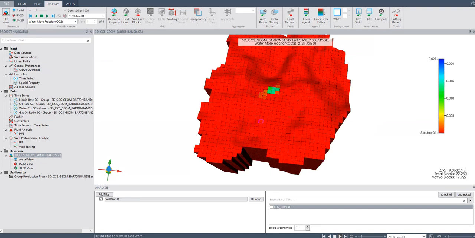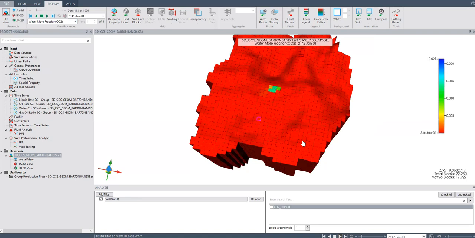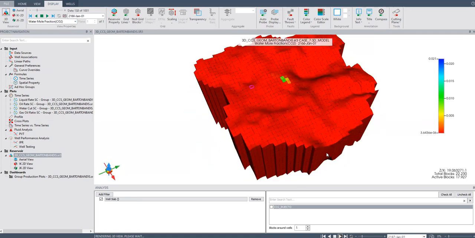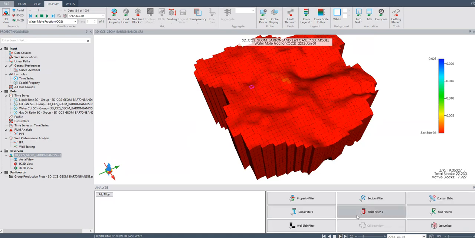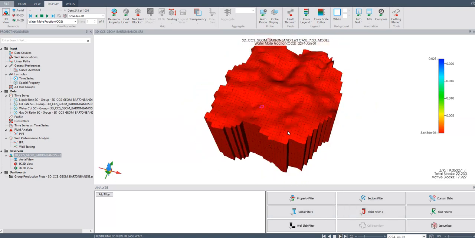So it's very, very interesting. But you can explore it if you want. Remove. You can play with a lot of property filters, something like that. But let's see if we go to time series.